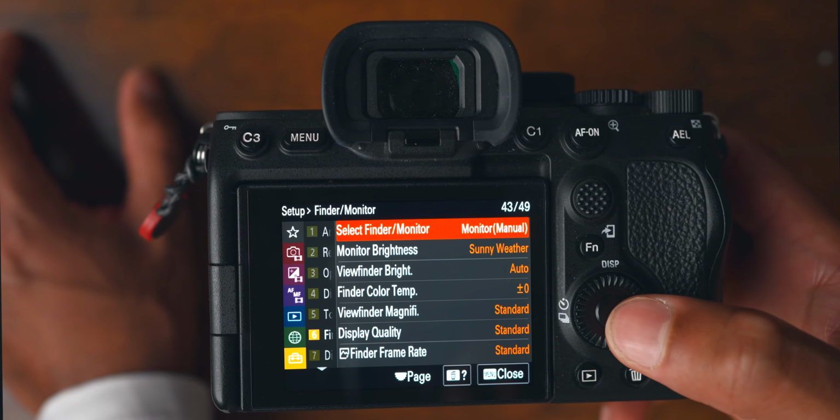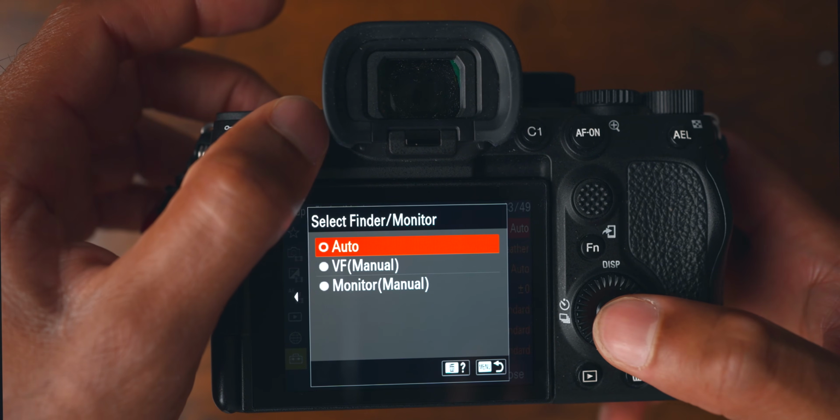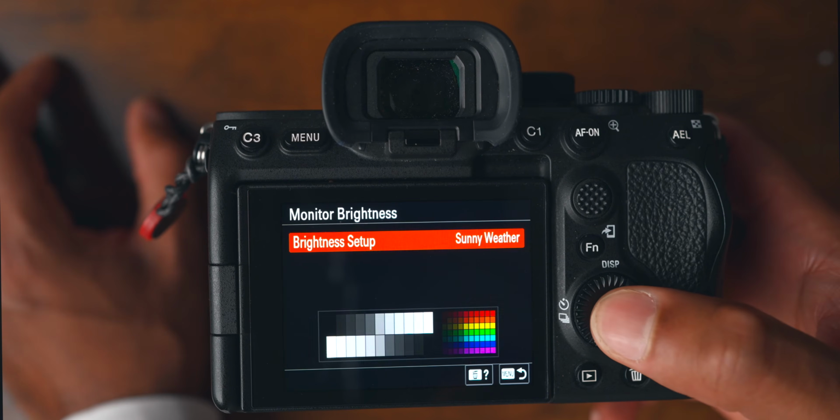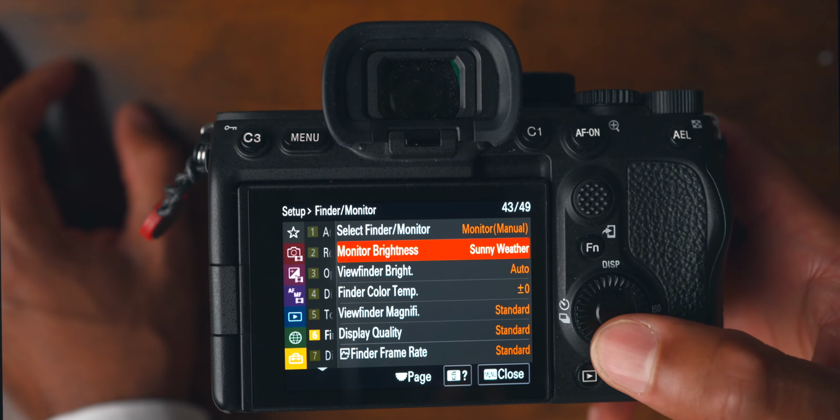In my finder select, I have that set to auto there. Sometimes I do turn that off and have it set to manual, because sometimes if you have a microphone or if you're waving your hand over the camera, it can cause the screen to go blank, and that can be a little bit annoying. Monitor brightness I have set to sunny weather. That way it's giving me the brightest there and I can see it when I'm outside.